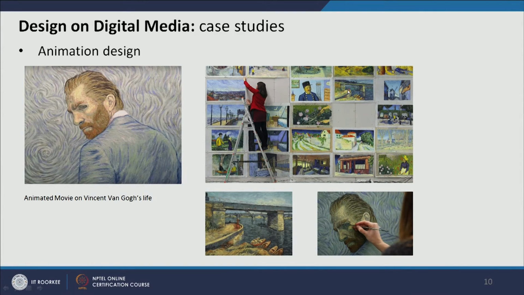And here you can see each and every frame is painted. In this photograph you can see each and every image, each and every scene is painted in the Impressionist style of painting. Here you can see a picture, which is also a frame of the animated movie, painted by an artist. So here we can see a paradigm shift of an Impressionist painting into a digital animated movie.